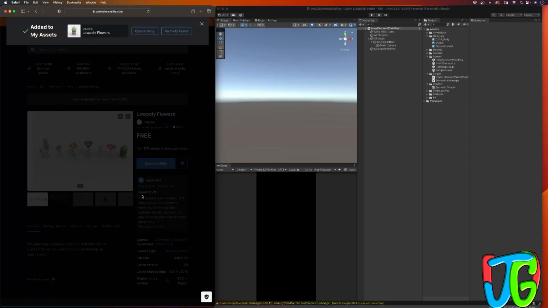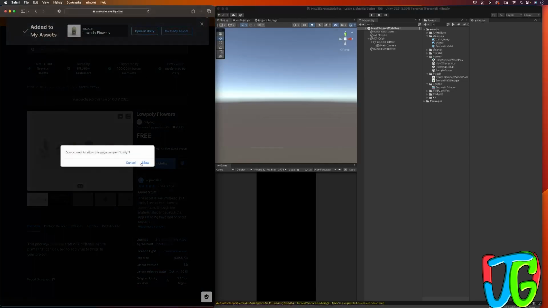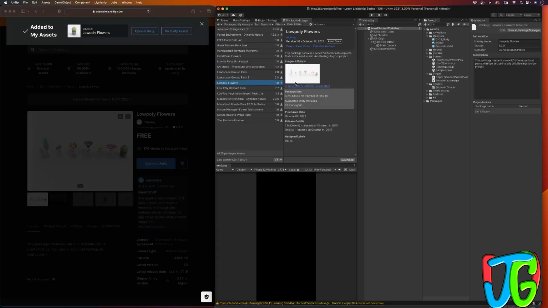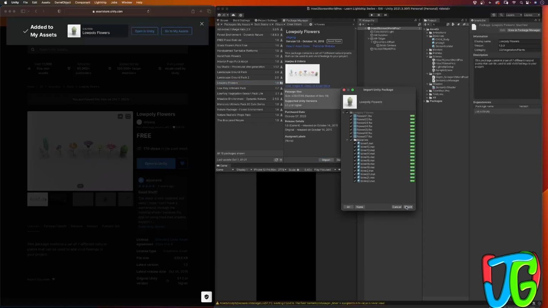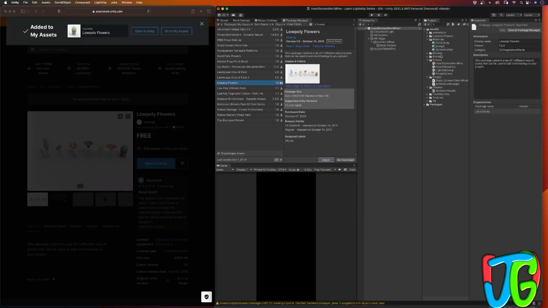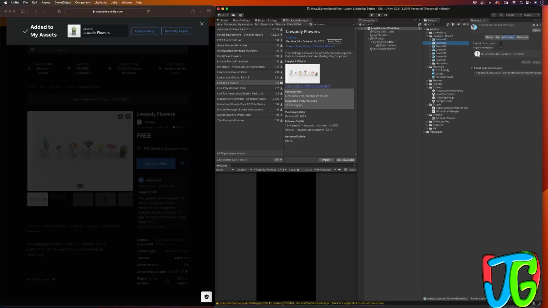Once I click on add to assets, you can see I can do open in Unity. I'll push allow. To add it into my project, I simply need to select download and then import. And I select import there. Now you can see in my project, I have all these flowers that I can add from the Unity store. We got it for free.